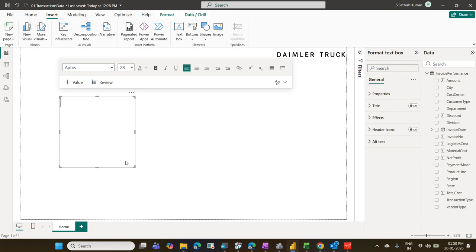Default. If you have changed in 4 areas. Default one. Click on the text box. Just click on the text box. It will come.